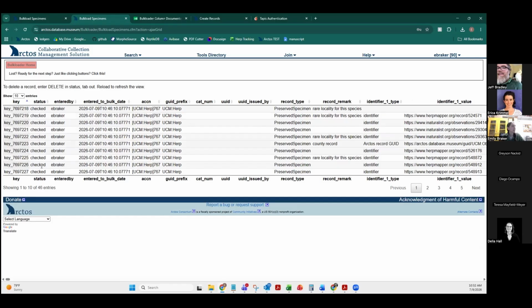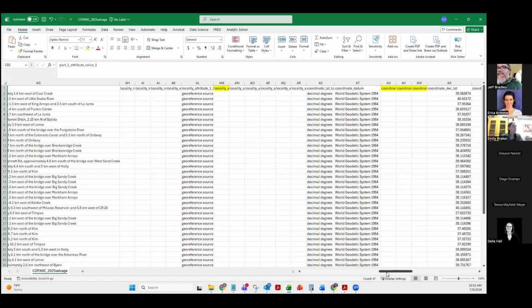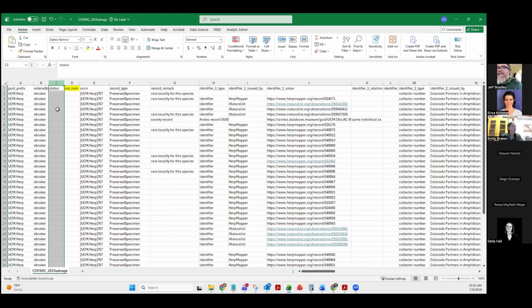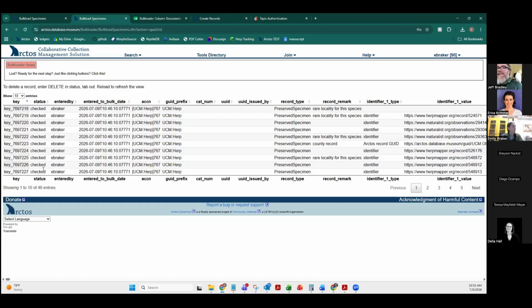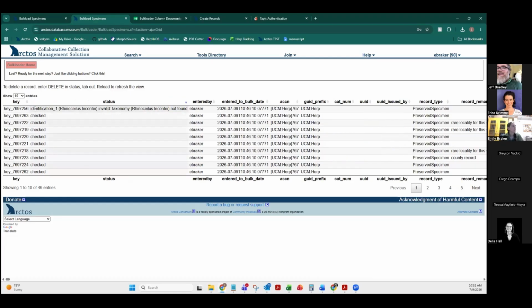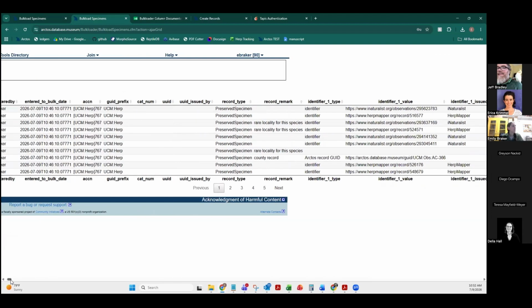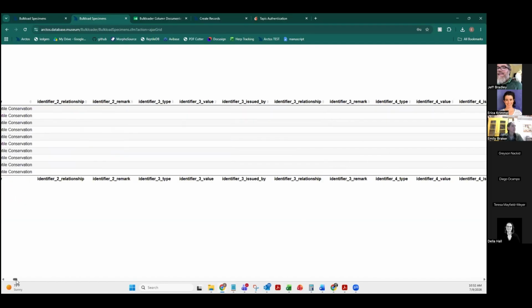And so this status is a column that you'll leave as an empty column when you're uploading your spreadsheet. So you'll see here at the beginning, I have a status column. So you'll always have that, and that's just empty. And this is where the errors come back. So everything that says checked looks good. So I'm just going to sort this. And you can see here, here's my identification error. So then I can just go ahead and scroll to that column.